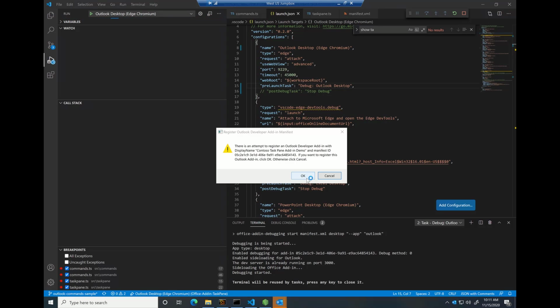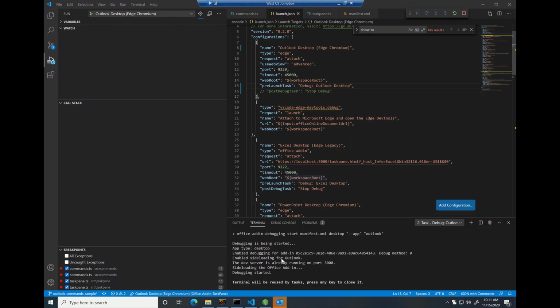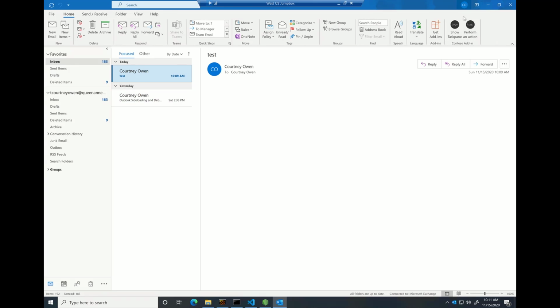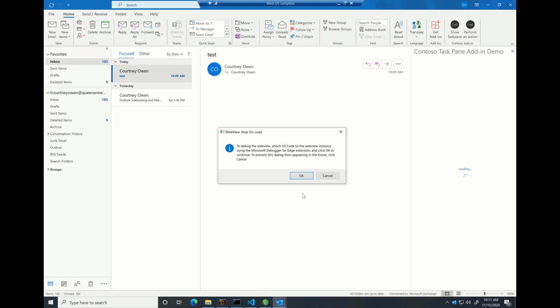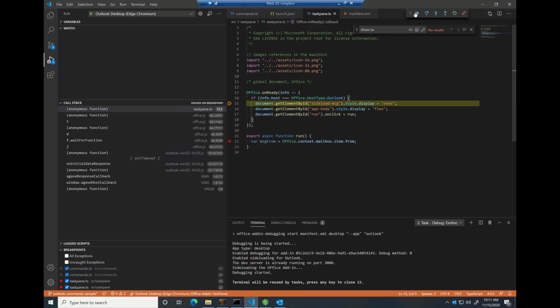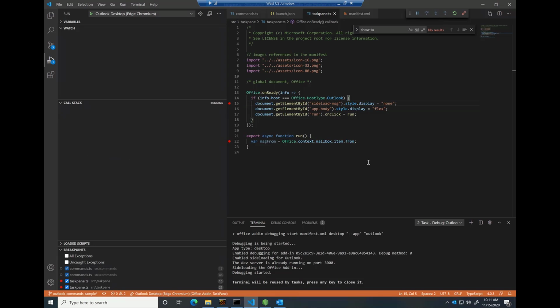It lets you know that there's an attempt to register an add-in. You say OK. And we hit the debugger. Everything done within VS Code. So that's a really nice scenario for a developer to be able to do all their developing and debugging all in the same tool. So that's about all I have for the demo.